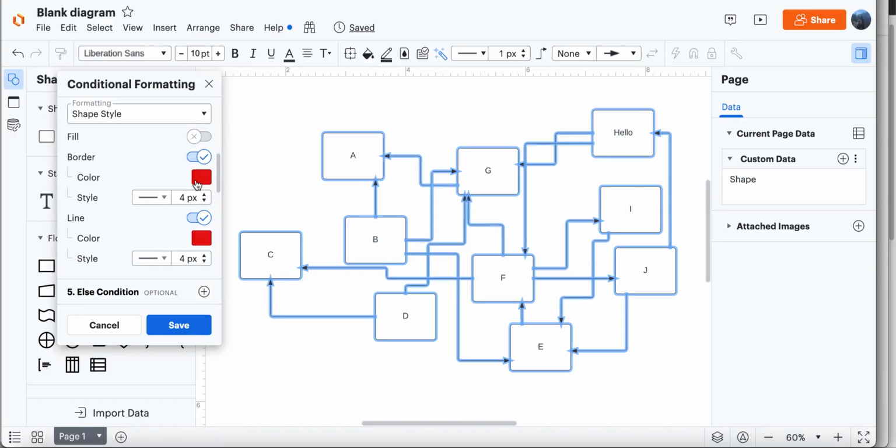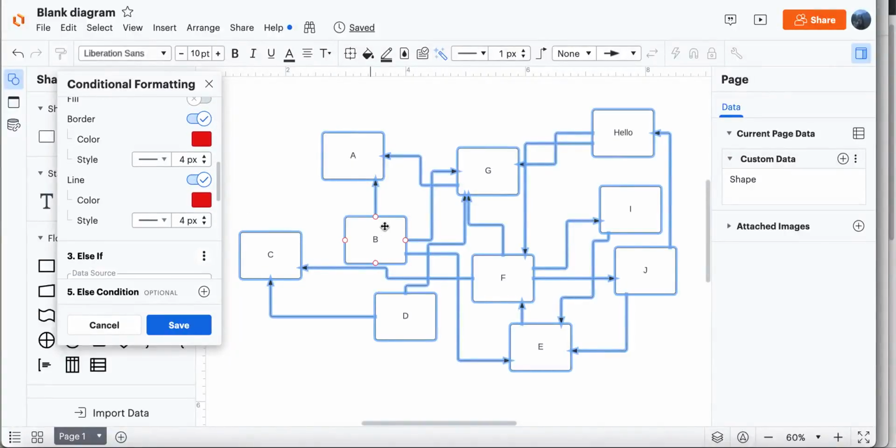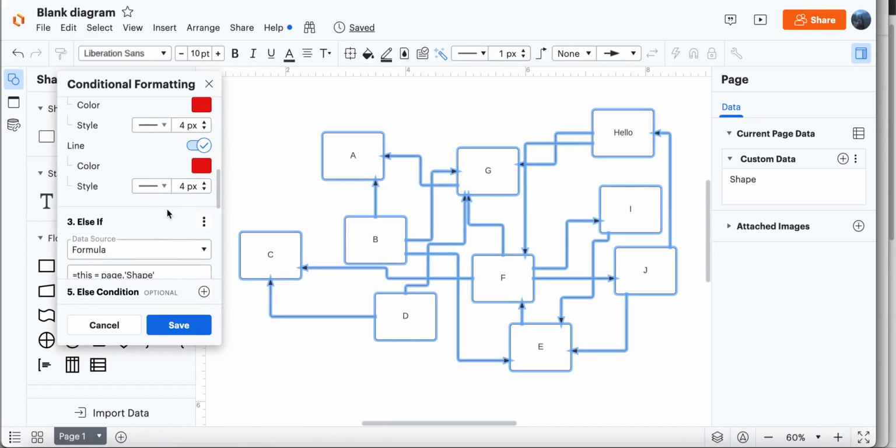Then I am actually highlighting it. So I'm changing the border color to be bright red, maybe a bit thicker, and I'm doing the same to any lines. What this means is that the lines will also detect if they're connected to a shape, and we will get those highlighted too.